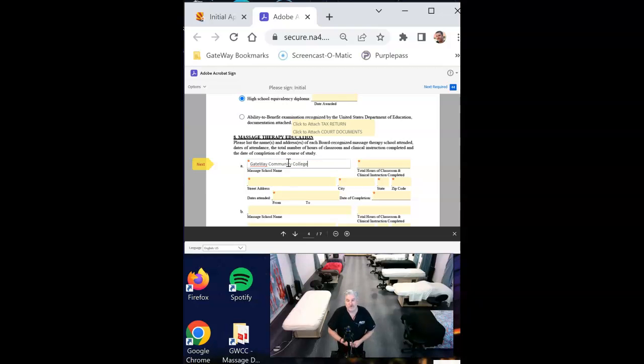Do not put, those of you at Estrella, do not put Estrella Community College. I know you're on that campus, but you went to Gateway Community College. All of you will put Gateway Community College. All of you will put 700 hours. And you can pick the street address from where you went to. Whether it was the Washington campus or Estrella, that's fine. But you went to Gateway Community College.